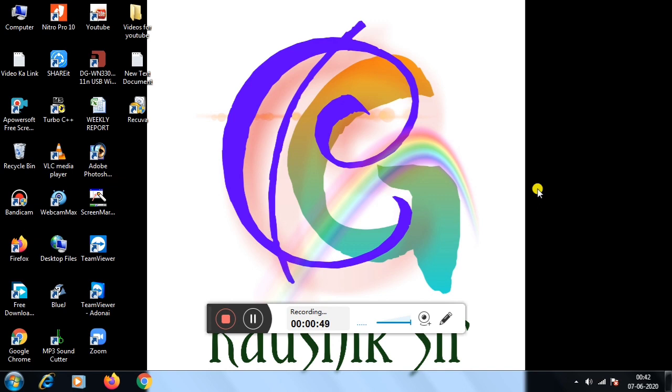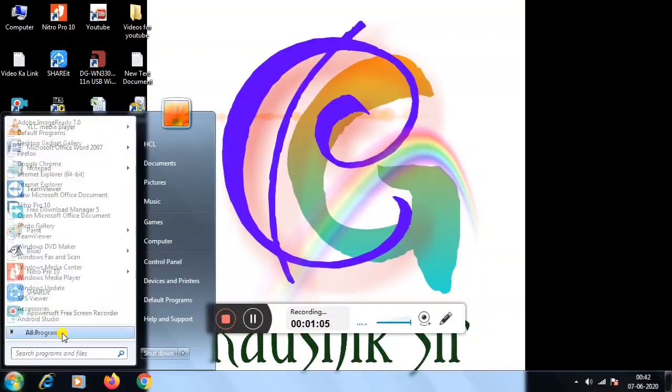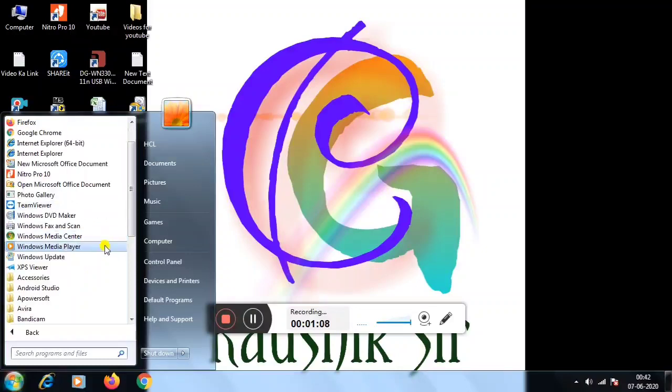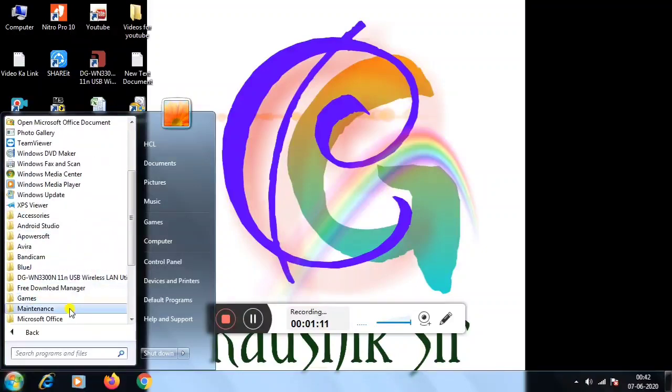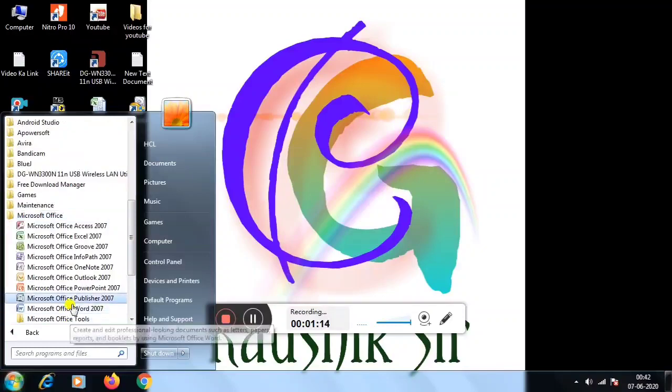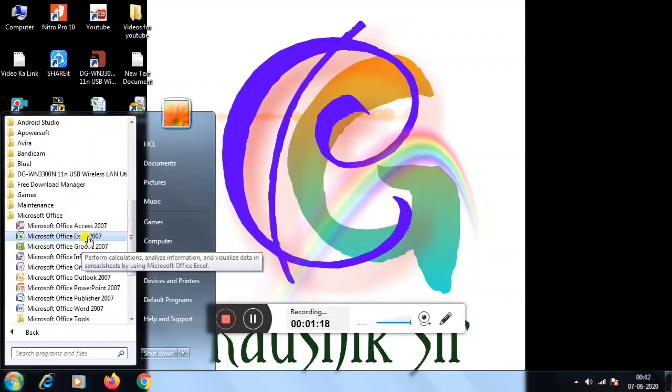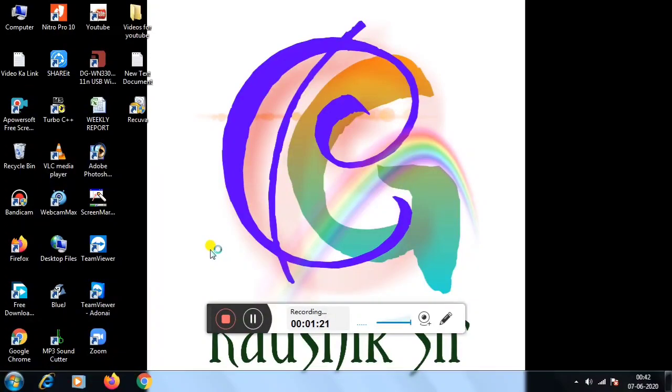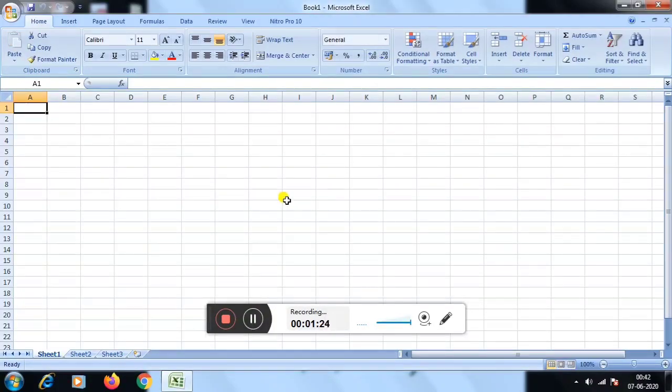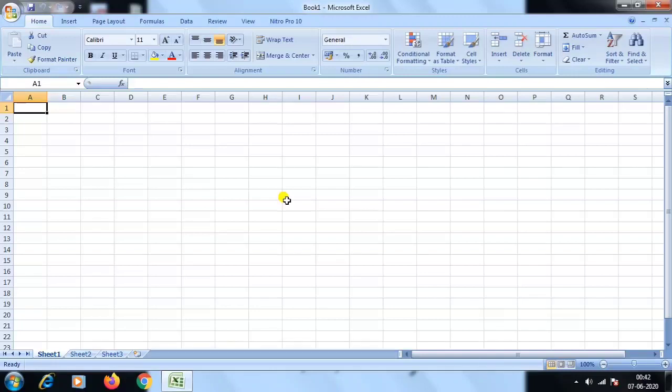Sorting means to arrange the given data according to a particular field, either in ascending or descending order. For that, we need to open MS Excel. For that, you go to Start, click on All Program, then go to Microsoft Office. Then click on it. After that, click on Microsoft Office Excel 2007. When you click on that, your Microsoft Office Excel will be opened.